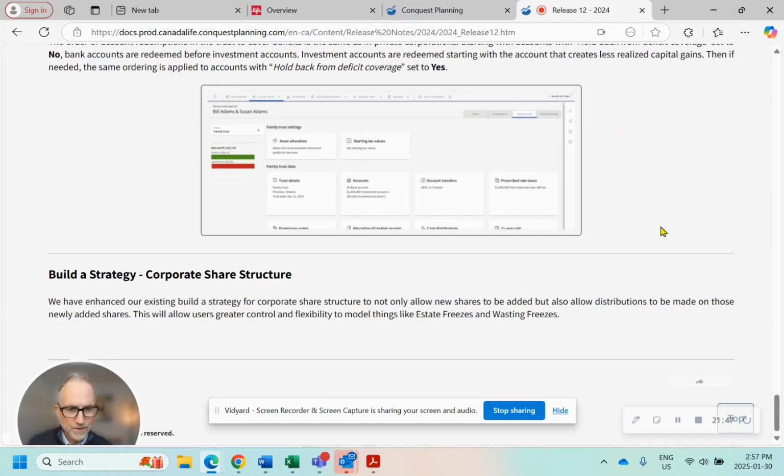Lastly, I'm almost done, 21 minutes or so. The final thing, which I really like, is we have the ability to use build a strategy and illustrate an estate freeze. What this allows us to do is alter or change the corporate share structure. As it says here, we have an enhanced build a strategy for corporate share structure to not only allow new shares to be added, but also allow distributions to be made on those newly added shares. This will allow users greater control and flexibility to model things like estate freezes and wasting freezes.